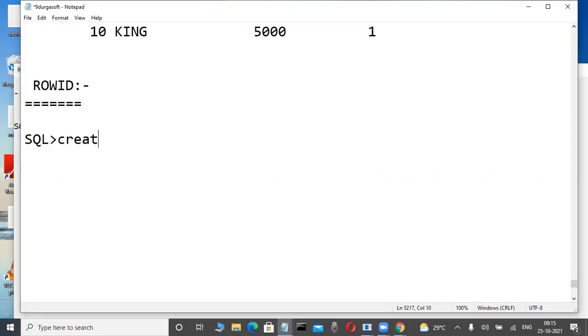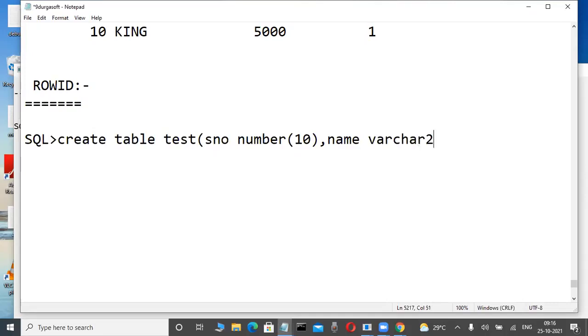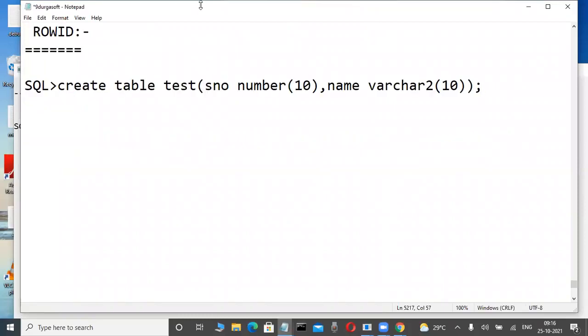Suppose you are also creating tables. How can I create a table? At the initial stage, you create table test, for example. Number is a column, and name is a column, varchar. This is the way we are creating a table. Whenever we are creating a table, what happens in reality, slowly observe. Whenever in Oracle we create a table, automatically one segment is created.